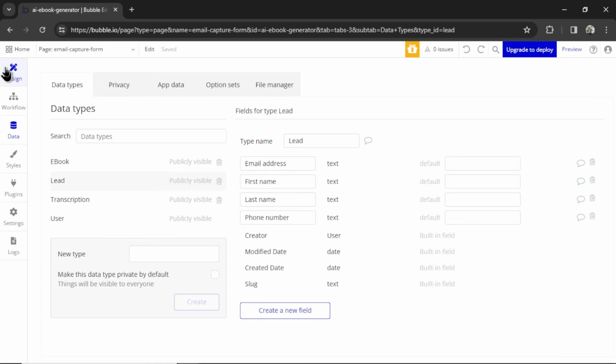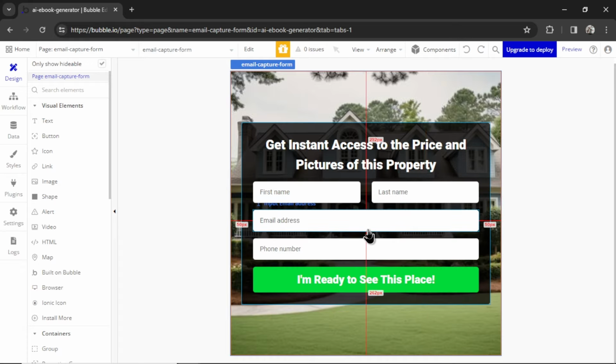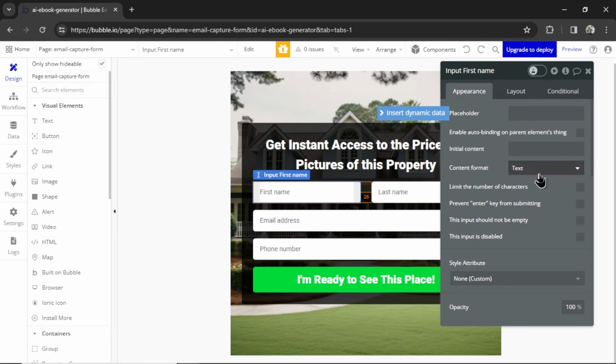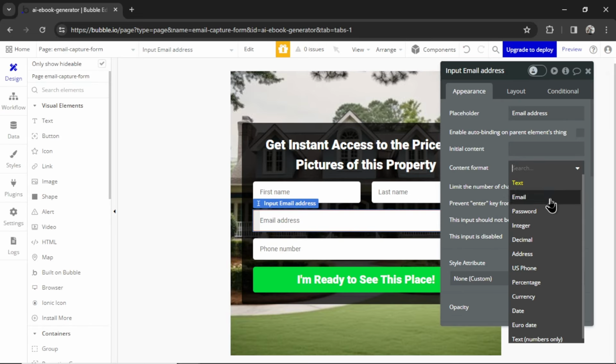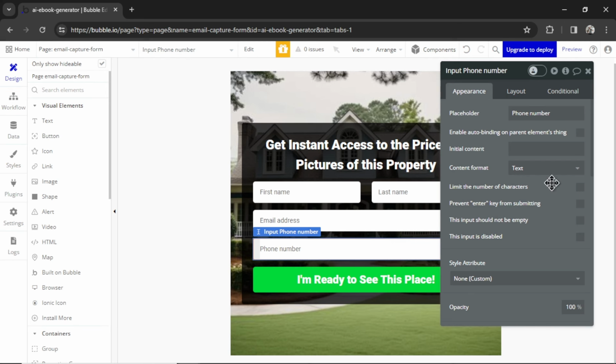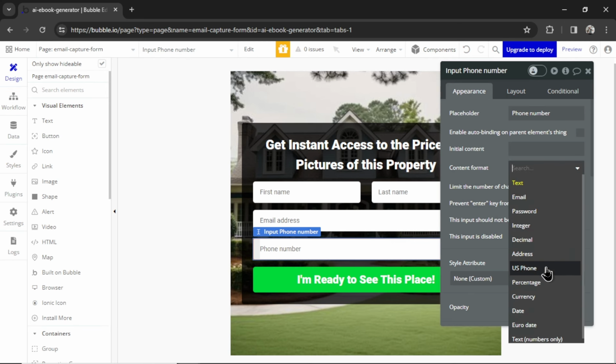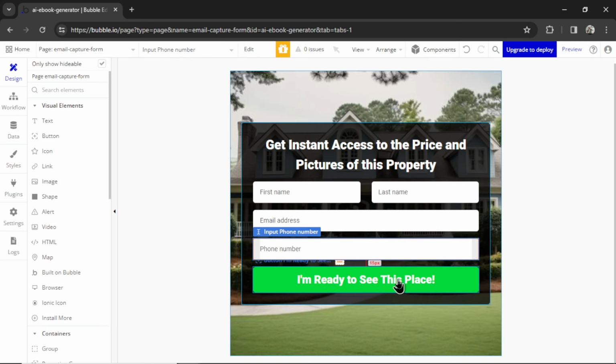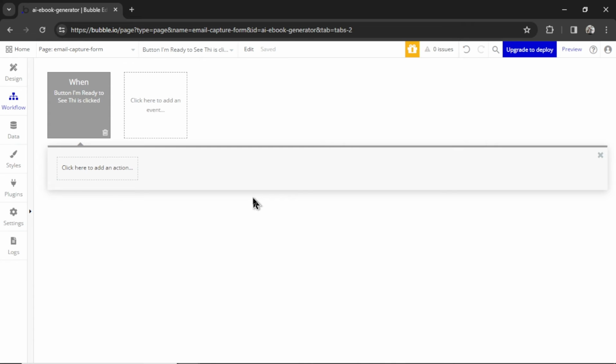So let's first go to design and make sure each input box is in the correct format. So I'm going to click first name and see that it's text. Let's click last name. This is also text. Let's click email address. We can change that content format to email. And then for phone number, we can change that content format to US phone. Now I'm going to click on the button, go add workflow, and start building out what we want to happen.